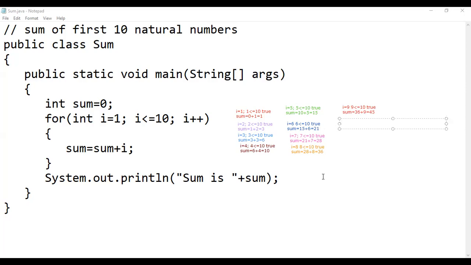So now I becomes equal to 10. So the condition is checked. 10 is less than or equal to 10. So now 10 is not less than 10 but equal to 10. So the condition becomes true. So again it enters the body. Sum equals sum plus I. So now sum has value 45 and I has value 10. So it becomes 55.